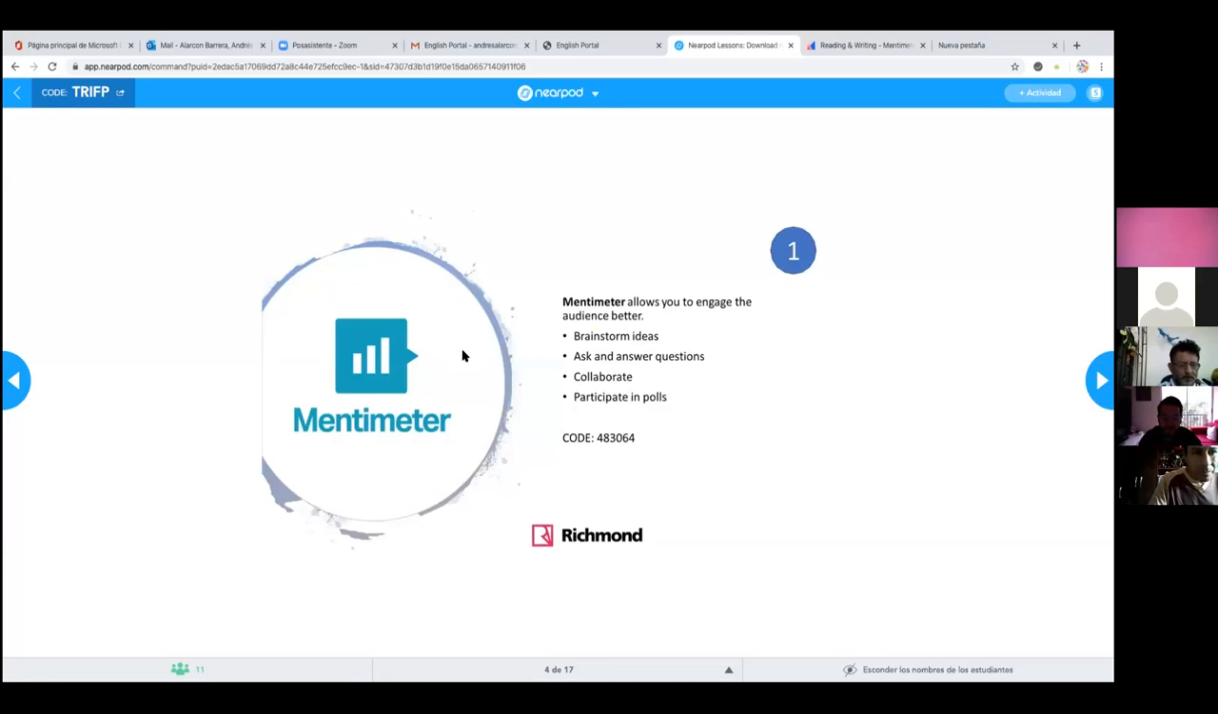You can create different ways to interact with your students. All right, so you will be able to see how to work with Nearpod throughout the whole presentation. And our first digital tool is Mentimeter. Okay, Mentimeter.